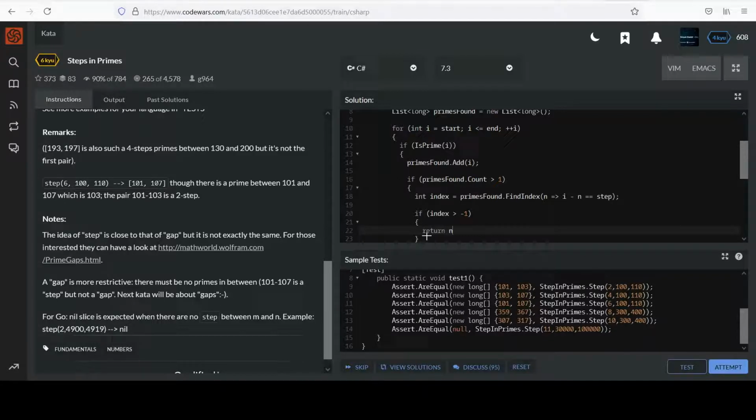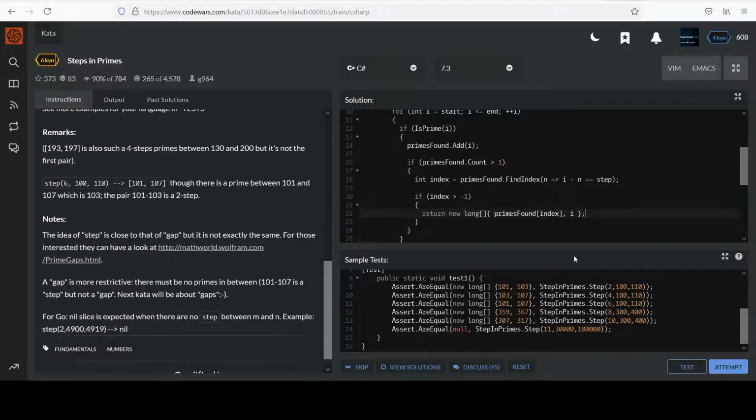So I'm going to say return new long, and inside I'm going to initialize it with the values primes found index, right? We got the index up here, and then simply i is the other prime. And okay, you don't really need the curly braces for one statement under an if, but they don't hurt either, that's fine. So yeah, in that case, we found it.